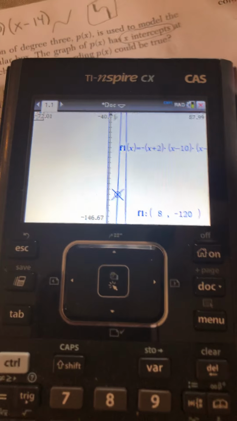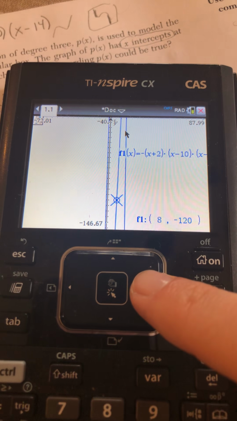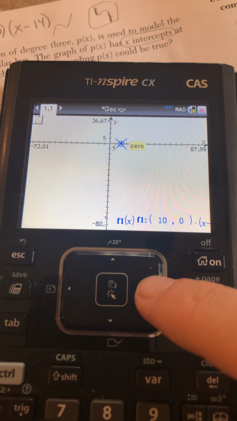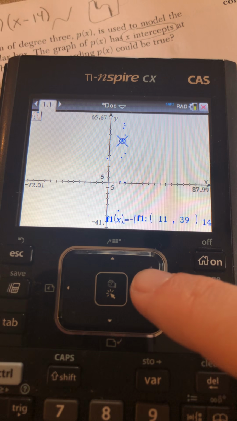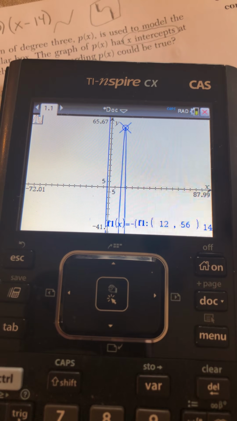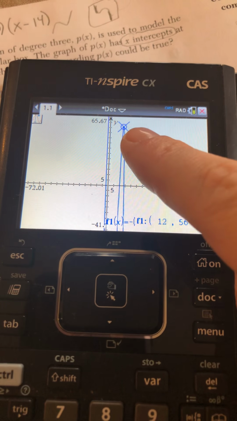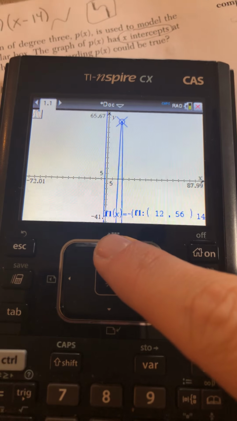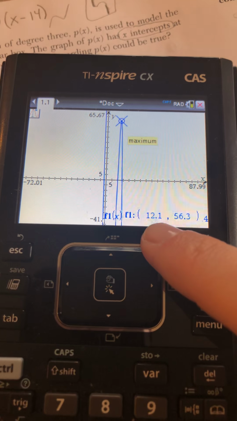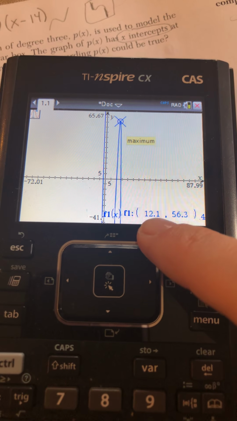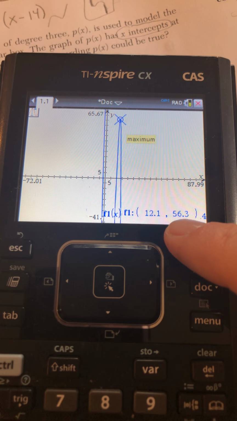All right, so I'm going to scan along. There's my 0. That's definitely not the maximum, because the maximum is going to happen about right here. Now, notice no word came up. So if you just hit the up arrow, boom, it'll take you to the maximum. And the maximum is at 12.1, and the maximum is 56.3.